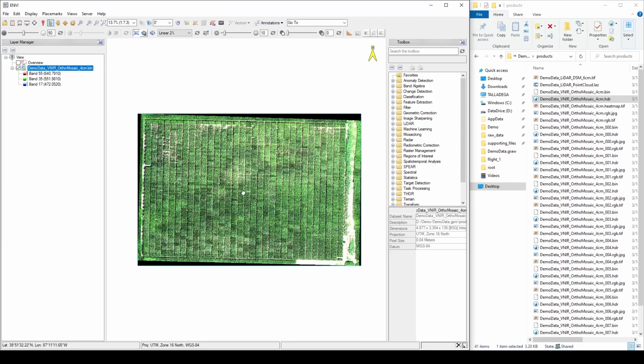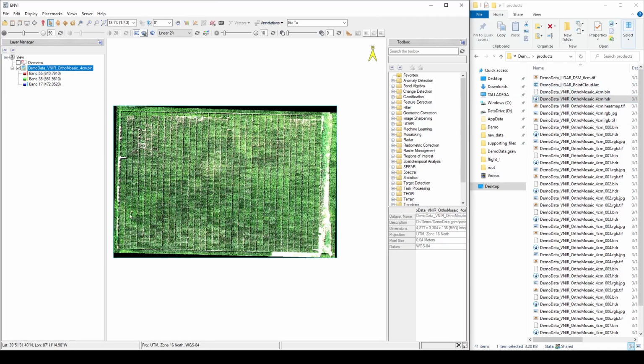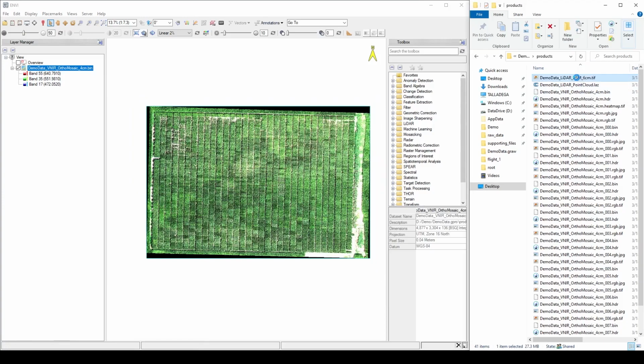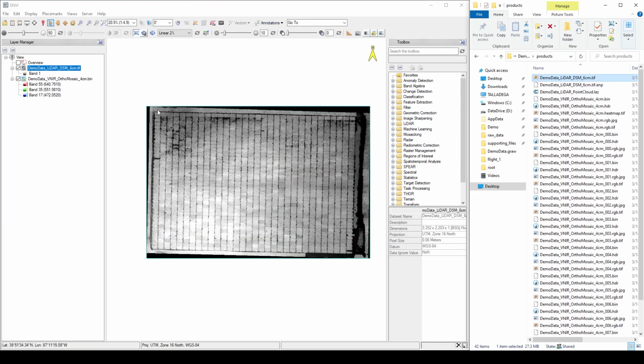So here we have a nice looking orthomosaic raster. You can see that it's also trimmed by that same extent value we defined in the GRAW directory with that GeoJSON file. Now that I'm in ENVI, I can also pull in the LiDAR DSM. You should see the same sort of pattern.